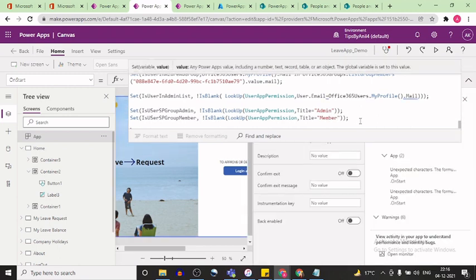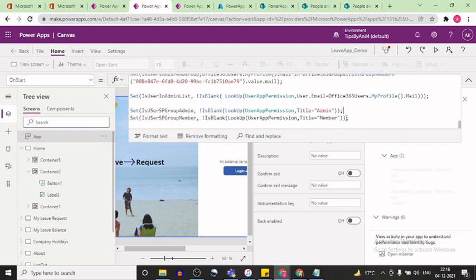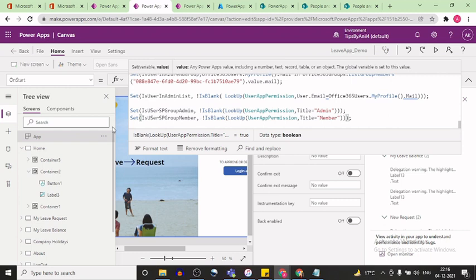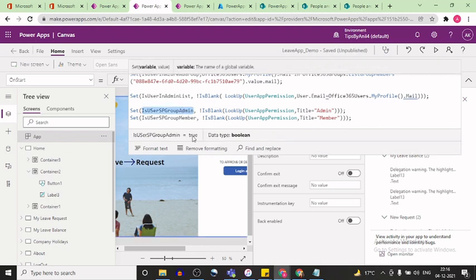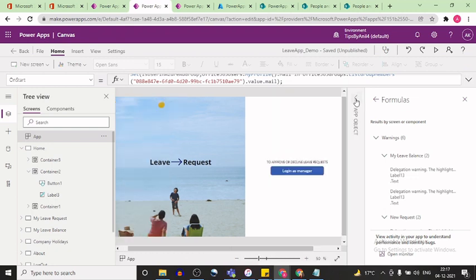Oh, we have to use one bracket. Okay, now click on run on start. Yeah, it's finished. Now if you will see here, because I have logged in with Anil Kumar, the value is true, and I have logged in with Anil, and here also the value is true, but this admin value should be false for Pragati and this member value should be false for Nitesh. Okay, now this admin I will use here in my application.